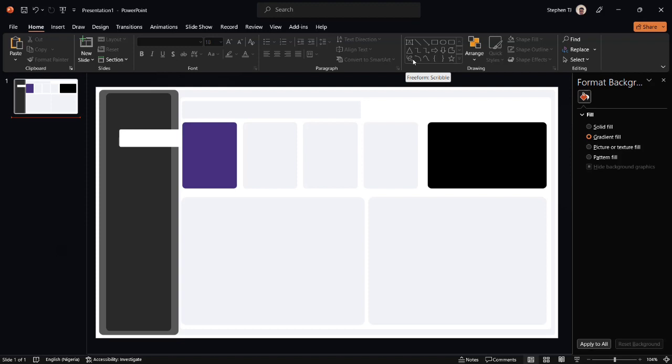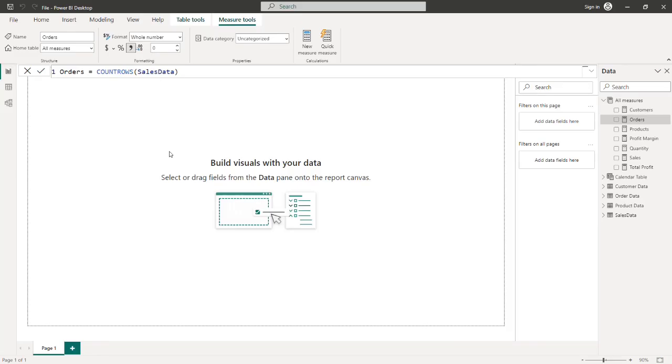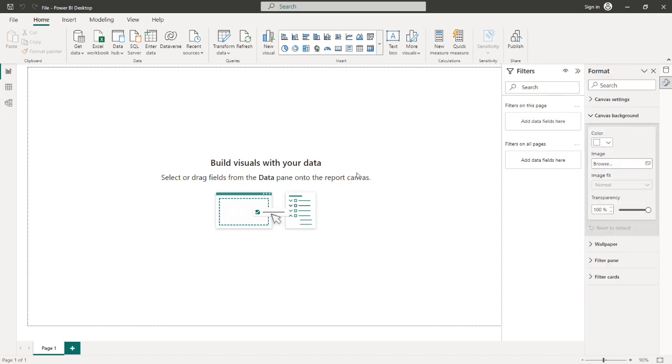So the next thing we are going to do now is to go into Power BI Desktop and import this background into Power BI Desktop. All right, so guys, let's jump back into Power BI Desktop. So I'm back right here now. So the next thing we are going to do is importing our background. So I'm just going to click here, format canvas.